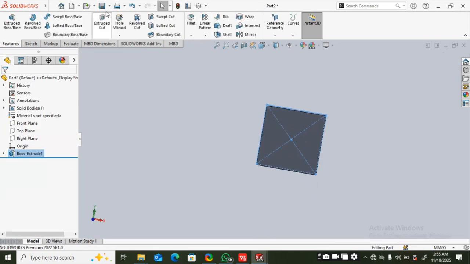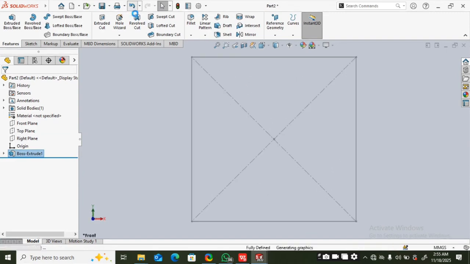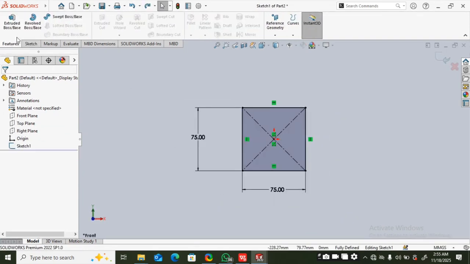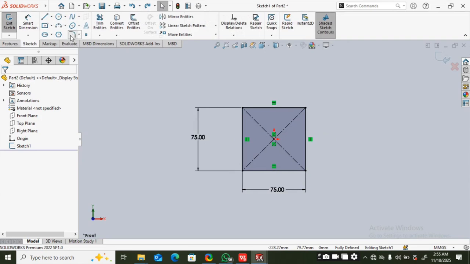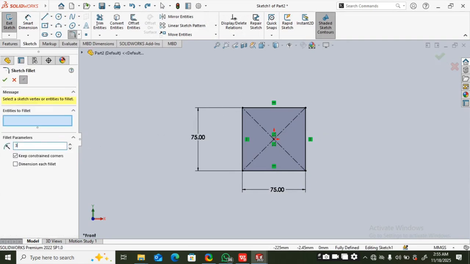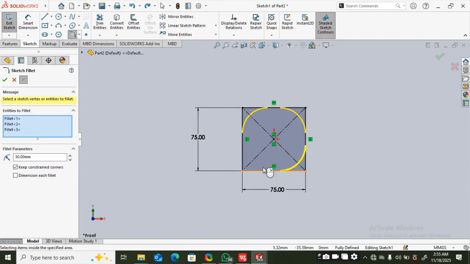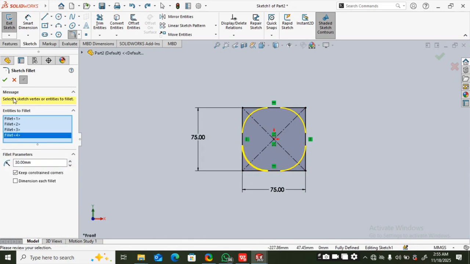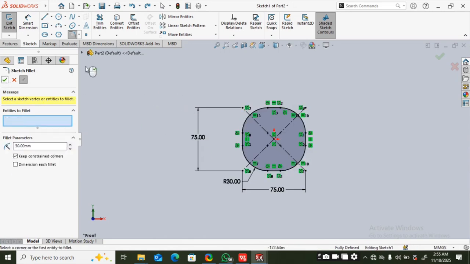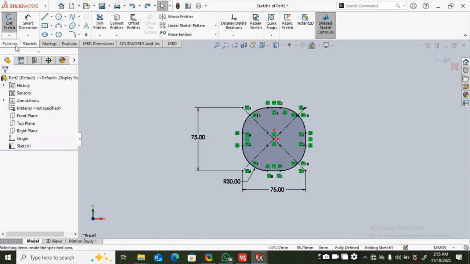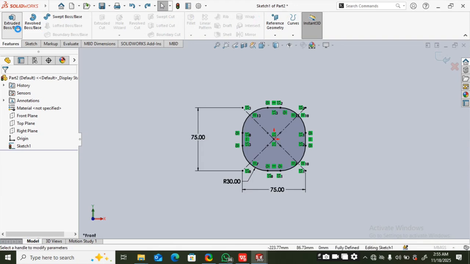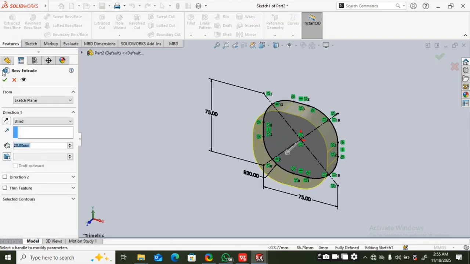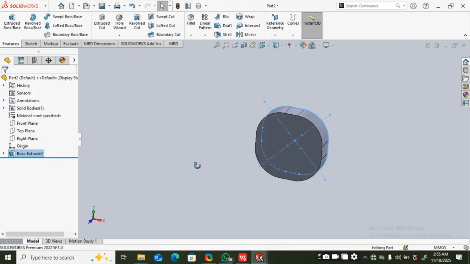So we go okay, sorry, before then I should have done something, that is I should have given it a fillet. So 30, because the fillet is global, so we're working with the same 30, and then extruded. So now this is it.